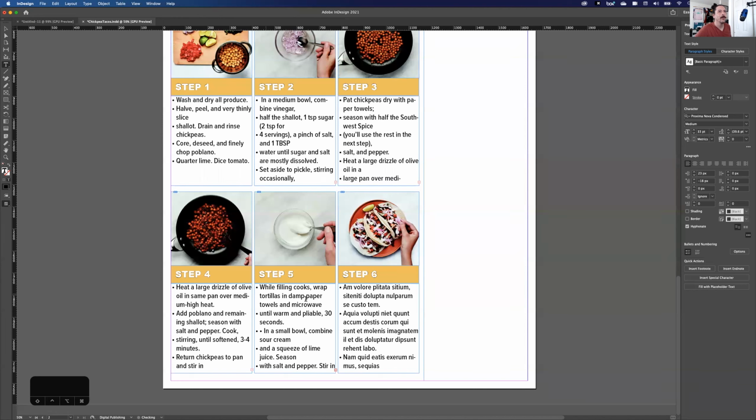And I disagree with this microwave tortillas step, but you know, each their own. It does work. Thanks, Brian. That's why we work together.